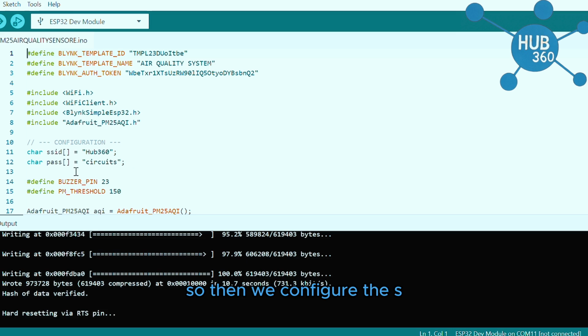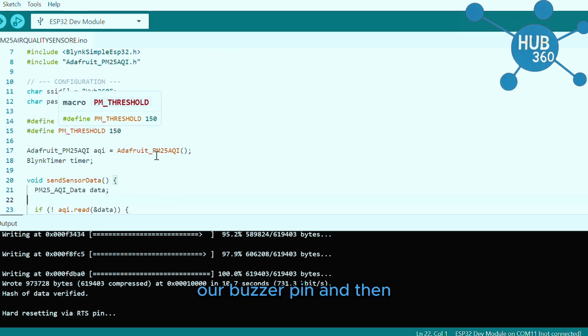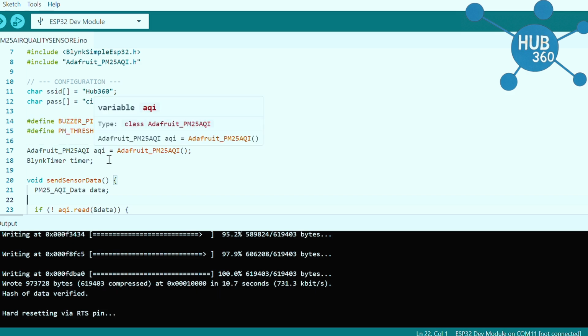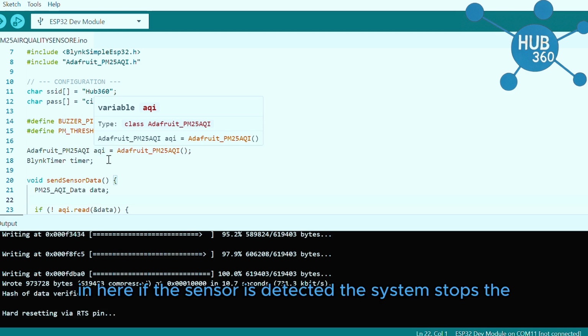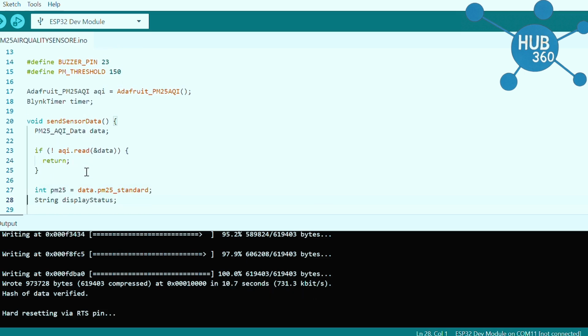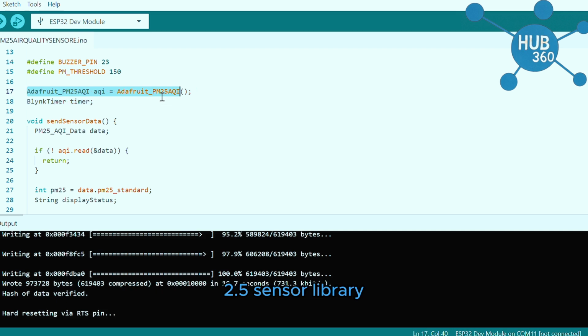So then we configure the SSID and password for our Wi-Fi, and then we define the various pins, our buzzer pin, and then this is where we set the threshold of the sensor. When it gets above this threshold, the buzzer should come on. In here, if the sensor is not detected, the system stops the execution. This particular line creates an object called AQI from the PM2.5 sensor library.